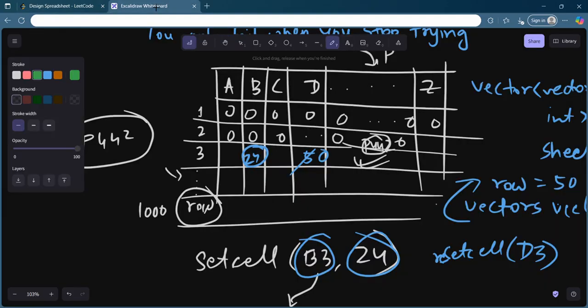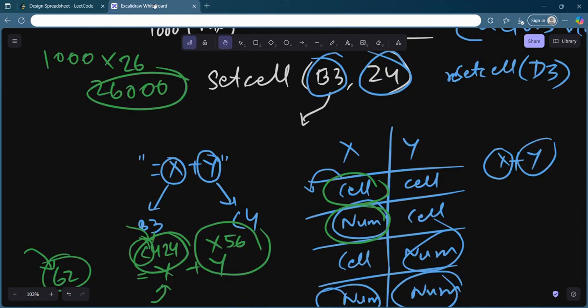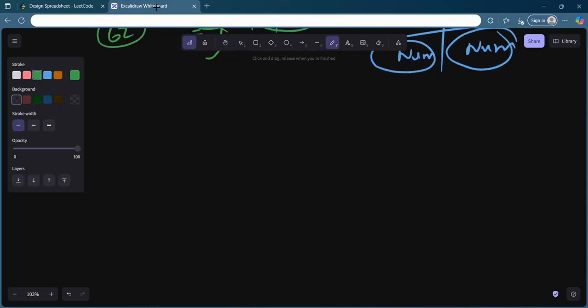Now, how should we optimize this approach? Now you see, we are initializing this whole table, but most of these values are zeros and are never actually used. We are passing because the number of rows can be a maximum of 1000 and the number of columns can be 26. So it's 26,000. That's why we are passing. But most of these values are not actually used. So how can you optimize it?